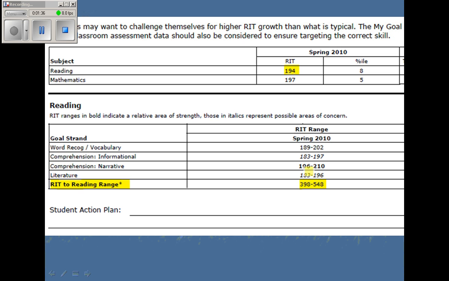The other important point to note is that one of the RIT ranges will be bolded. For this student, it's the comprehension and narrative text. The bold range shows the area in which the student has a strength. There will also be one, or in this case, 2 areas that are italicized. The italicized areas show places where the student has some growth to do.